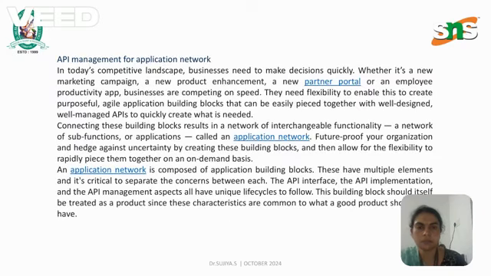API management for application network. In today's competitive landscape, businesses need to make decisions quickly, whether it is a new marketing campaign, a product enhancement, a new partner portal, or an employee productivity app. Businesses are competing on speed. They need flexibility to create purposeful, agile application building blocks that can be easily pieced together with a well-defined, well-managed API to quickly create what is needed. Connecting these building blocks results in a network of interchangeable functionality, so-called an application network.